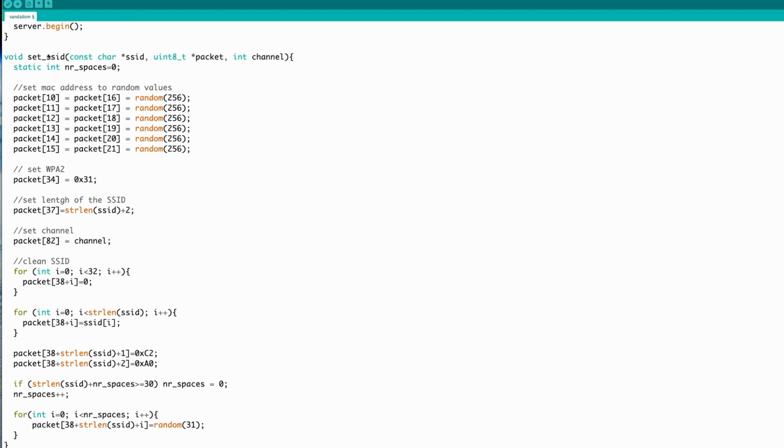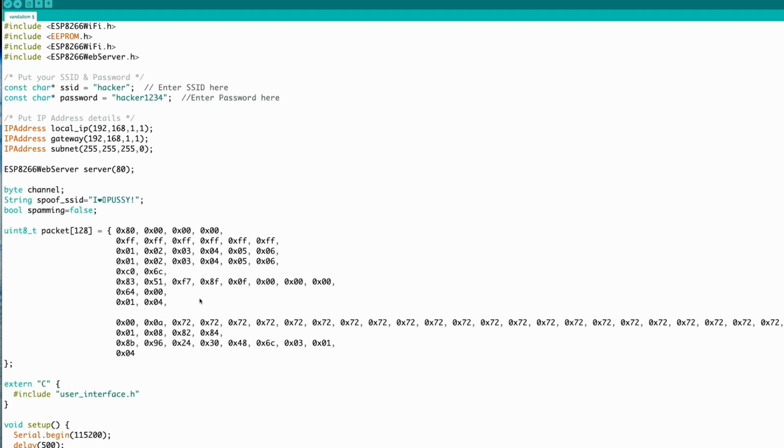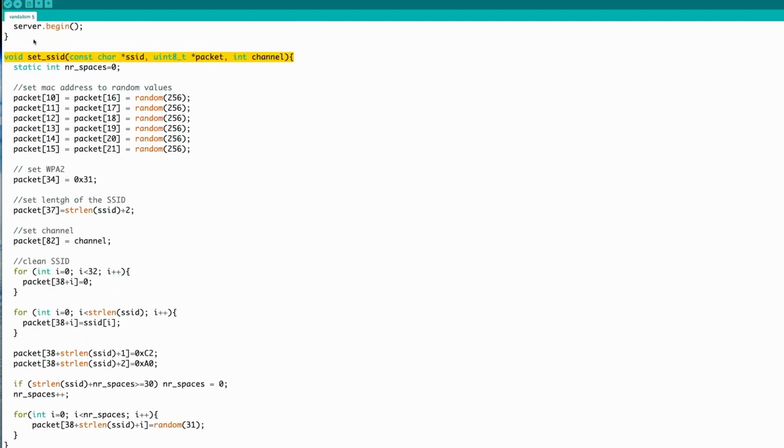So this is my function that actually fills in the whole raw packet. So everything that needs to be filled in that's not already filled in, we fill in the set SSID. So we put in a pointer to that SSID name that we're currently setting, a pointer to the packet and the channel number, and in the packet we fill in the random MAC addresses. Then we enable WPA2, because it's kind of weird if you don't have WPA2 these days, because nobody actually has a clear non-protected access point. Wow, that was difficult to say.